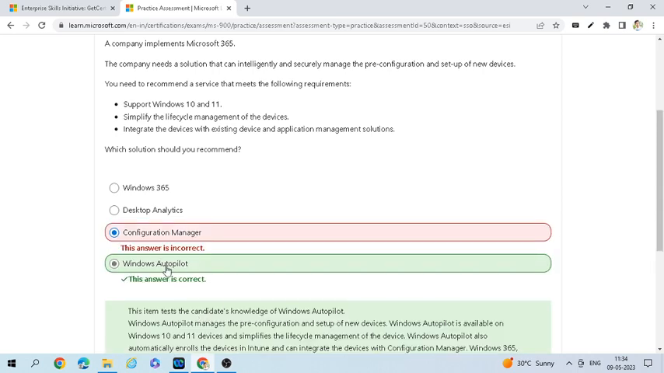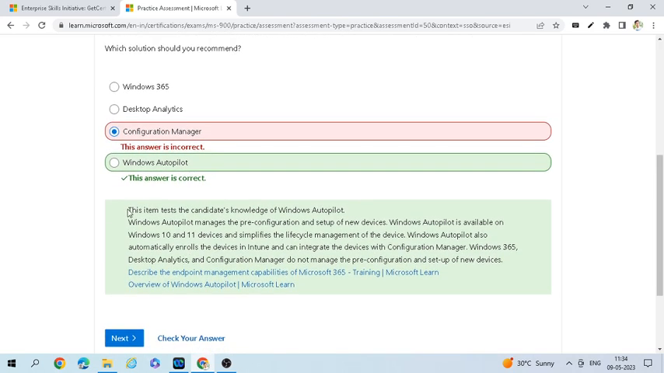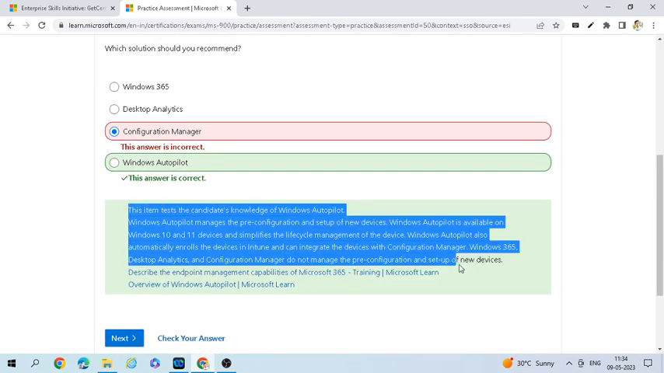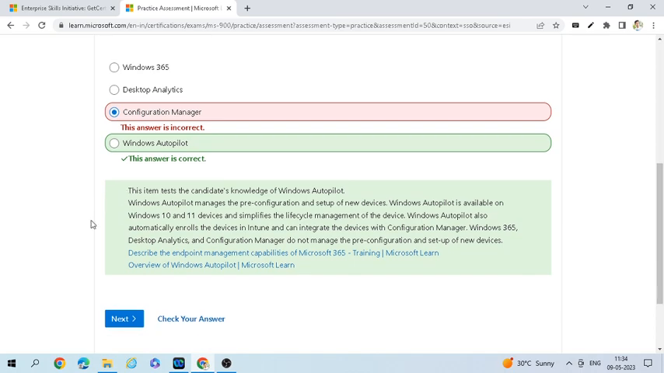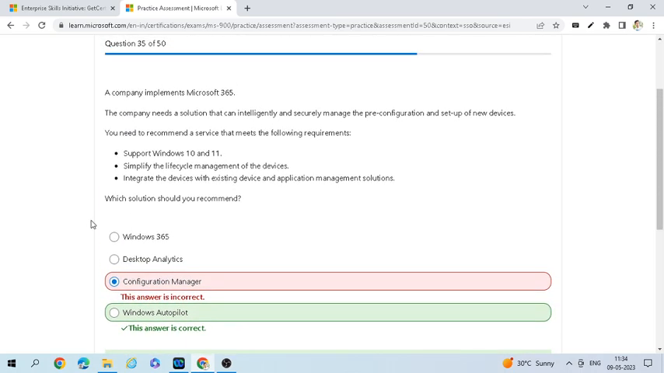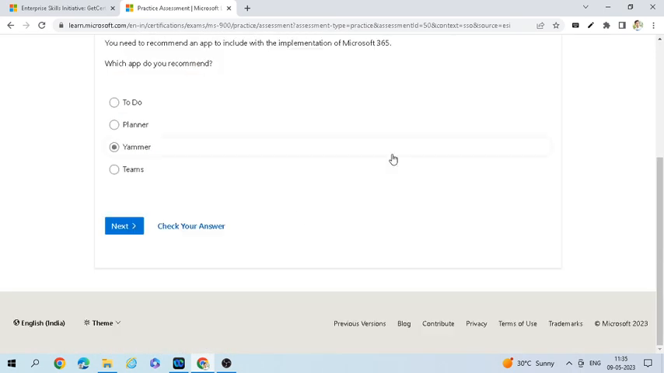Windows Autopilot is the correct option. So that is the fact below, and you can see why this is the correct option. Windows Autopilot. So that is the question. Going forward to the next question.